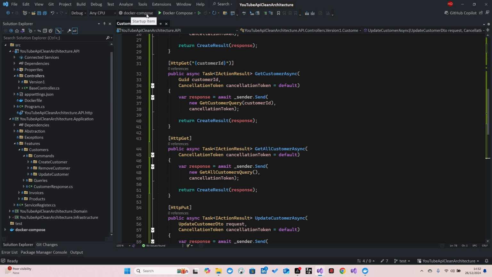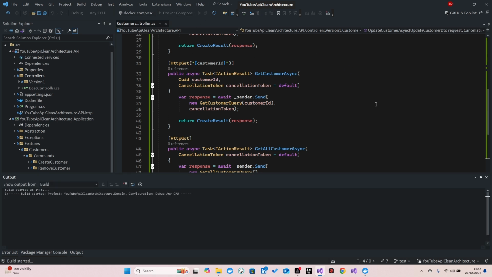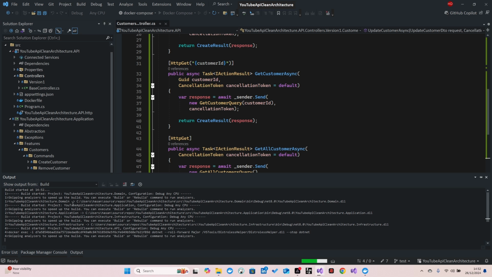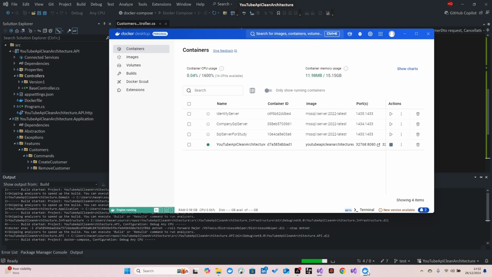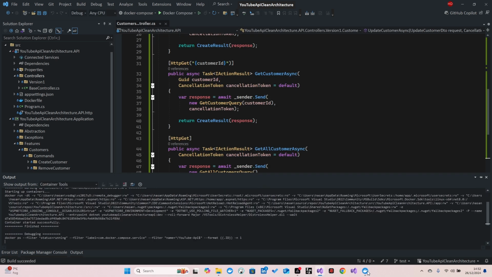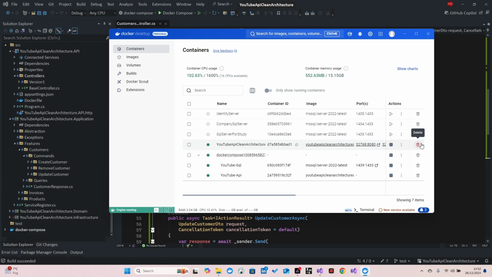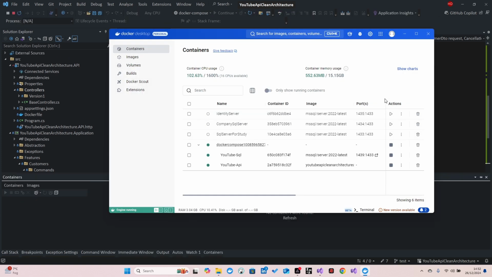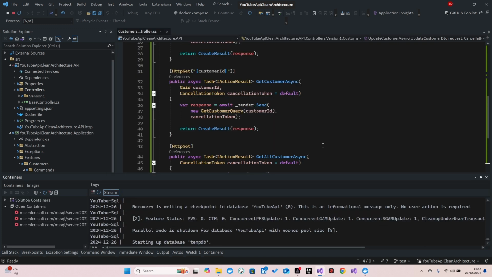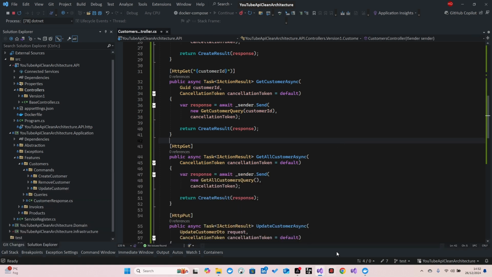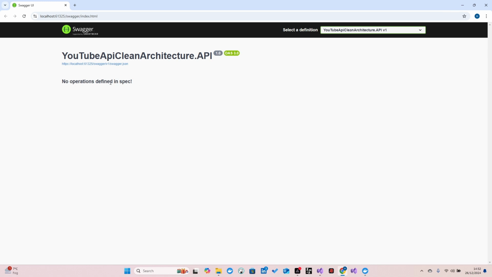Make sure yourself in your Docker Compose selected and clicked run your project and see our endpoints in our Swagger document, and try to test them all step by step. I'm waiting my application to be built. Containers are being created. As you can see, they all being created. Oh, it seems alright. I'm waiting to my application to be open. Yep, here we go. No operation defined in spec.